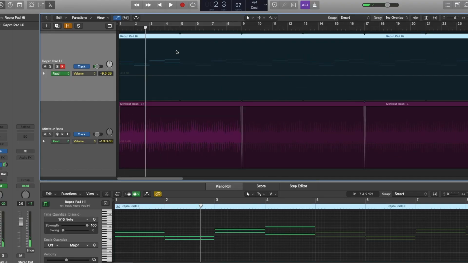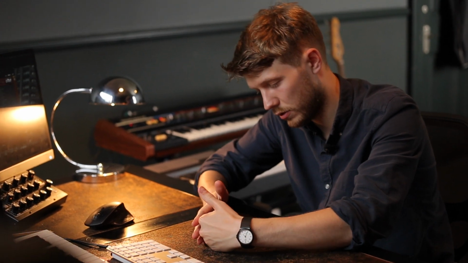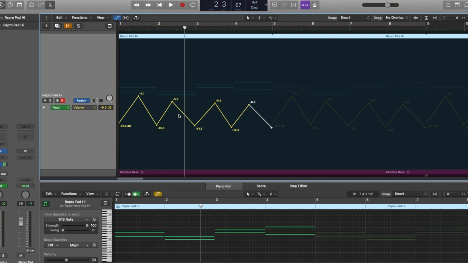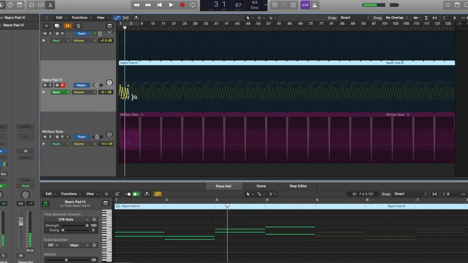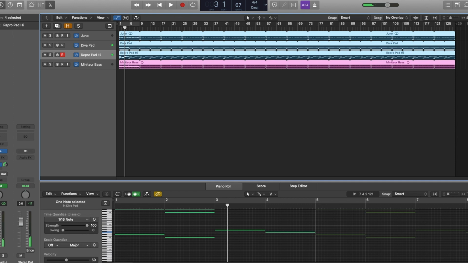What I've done is I've gone into region automation here. So in the middle of the bar, the chord would be at its loudest point, and then after that it would start to dive back down, and this would happen over every bar, so that's what this sounds like. So fairly subtle, but it does add some movement. So now all this together sounds like this.